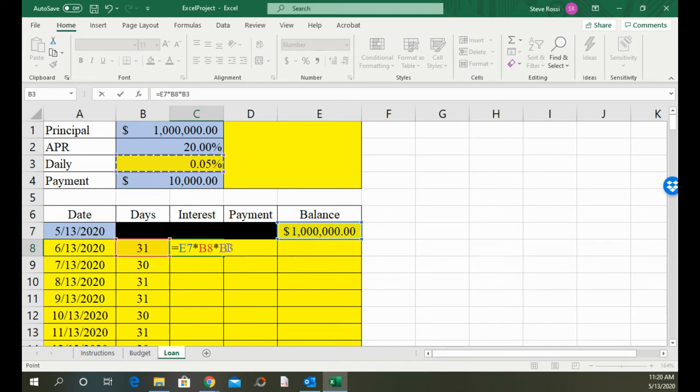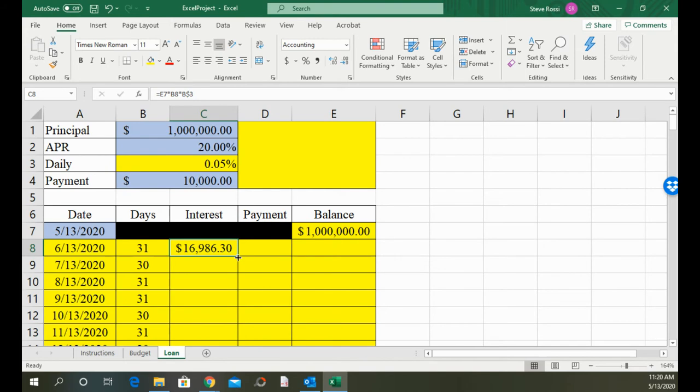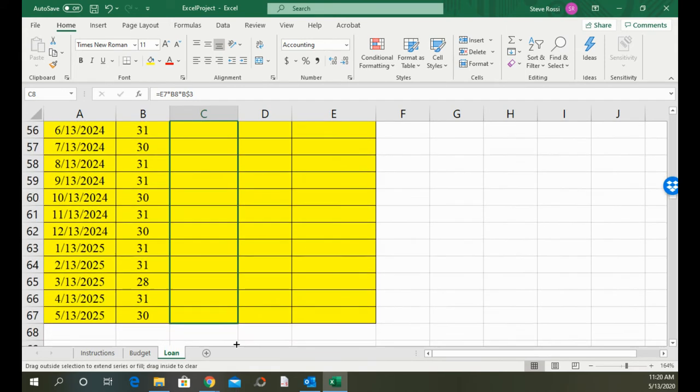And I need to lock in that interest rate because it's always going to stay right there in B3. The other stuff is going to move down as we copy it down, but this is going to stay right in B3. So I hit enter. I change that to a $ sign. I'm going to copy that down all the way.